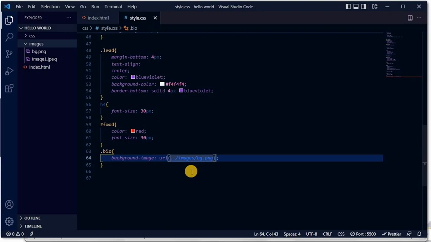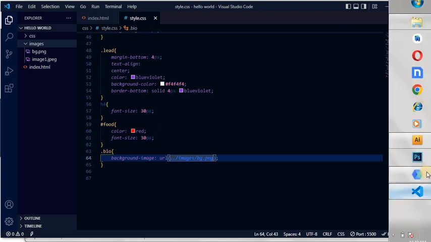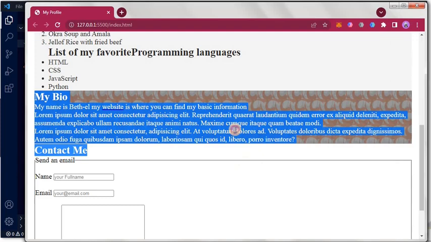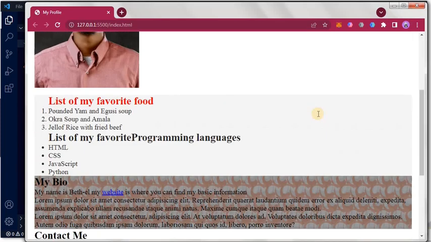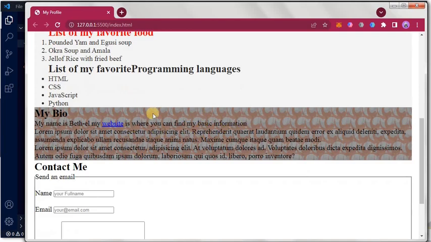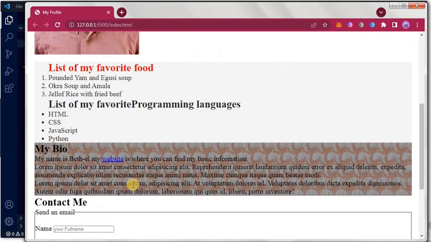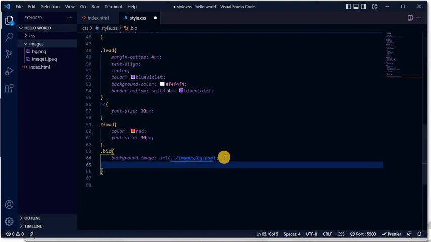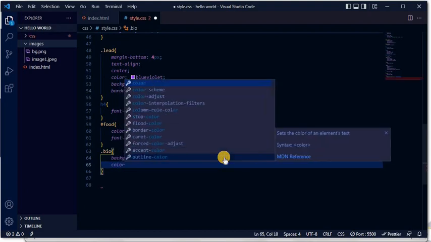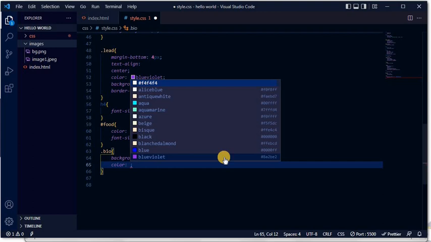We save. So if we go back to our browser, we'll see that this place now has the bg.png background on it. But for some reason, if you notice, when we talked about design, contrast was part of the things that needs to be there. So we are not even seeing the text in this place. So what do we do? We could just change the text color to, let's say, white.